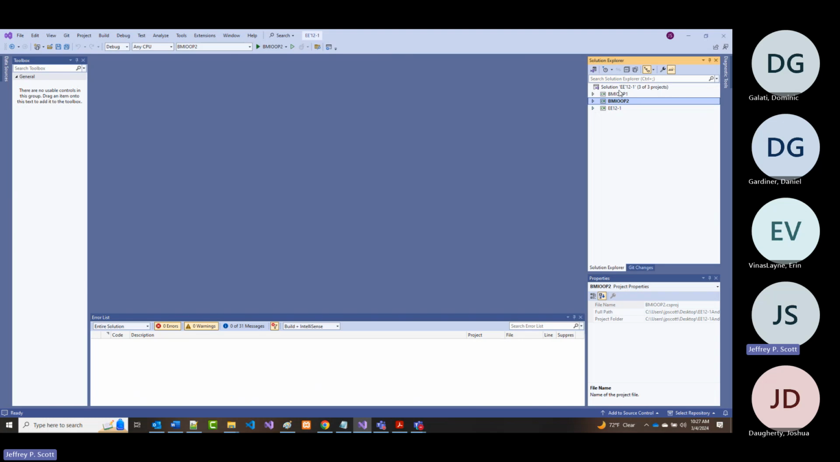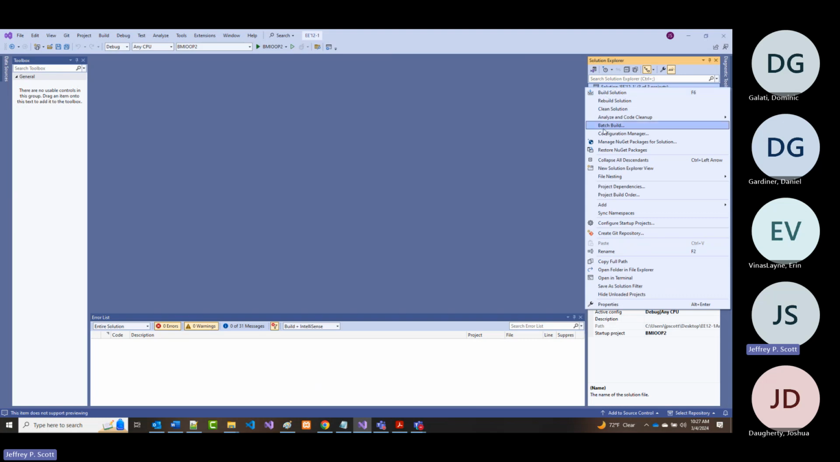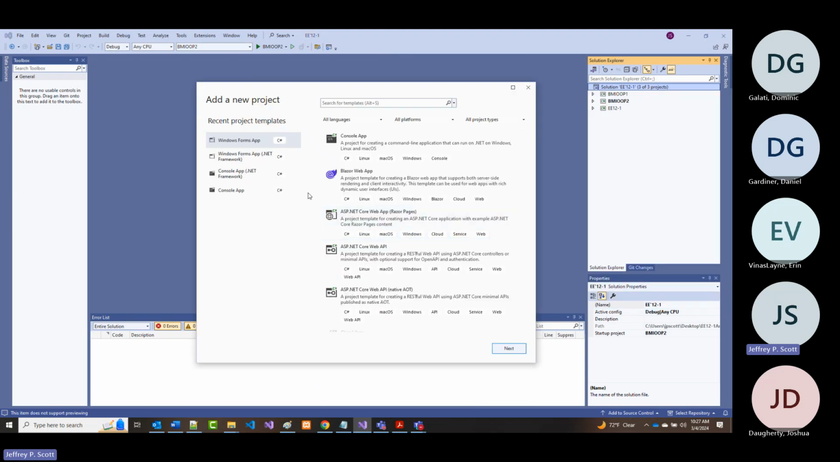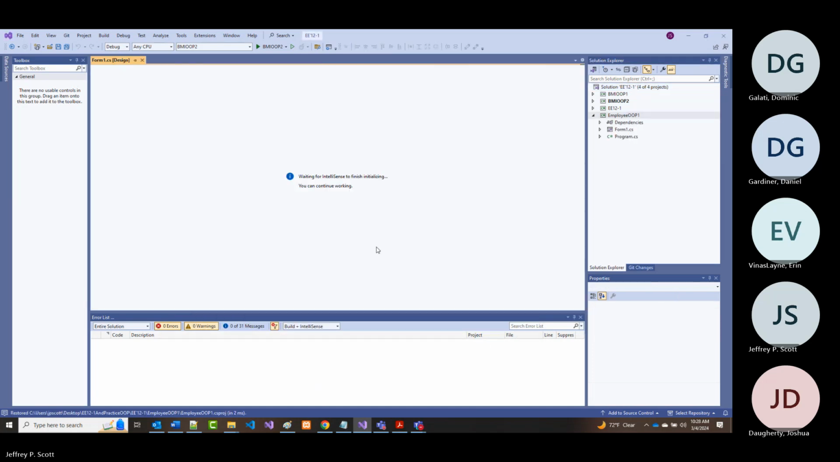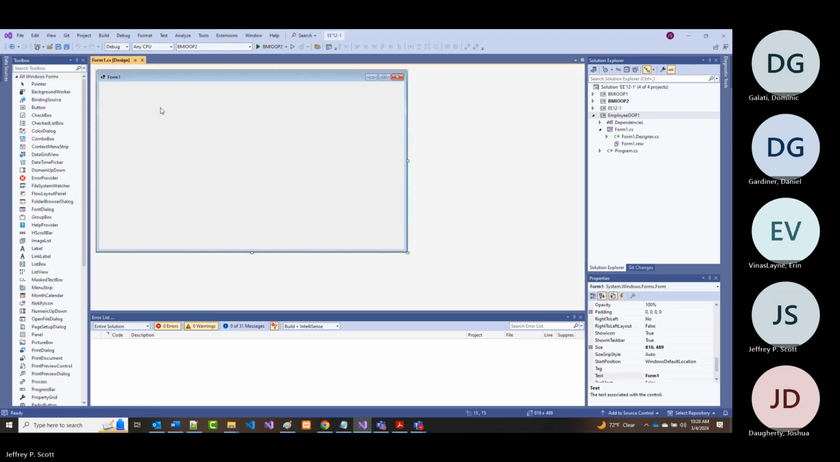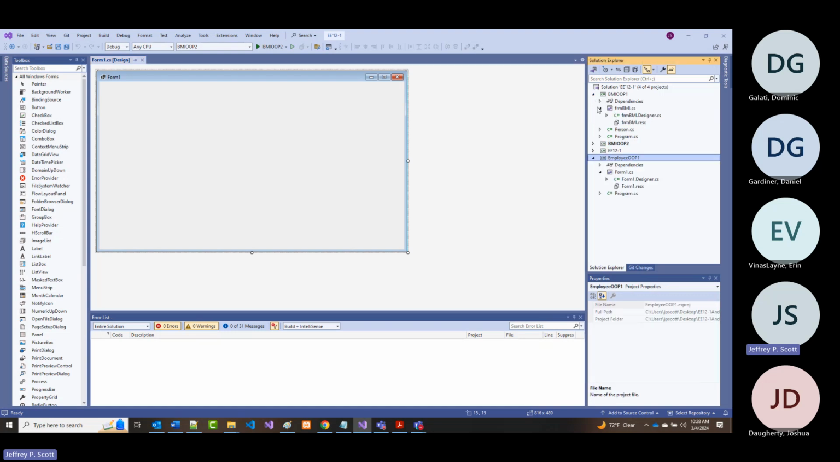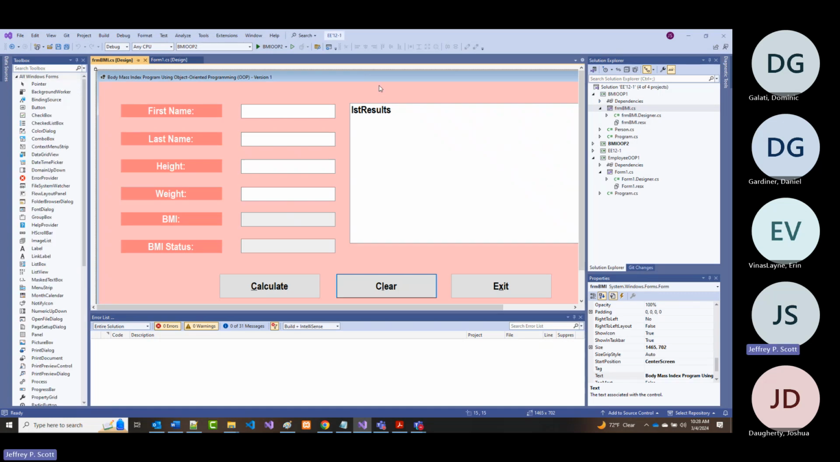All right, so I'm going to come in here and, right mouse click, add new project. This will again be a Windows Forms app, not a .NET Framework. And this will be employee OOP1. And just like before, I'm going to open up the form, because that's going to be based off of this one. So the size on here.